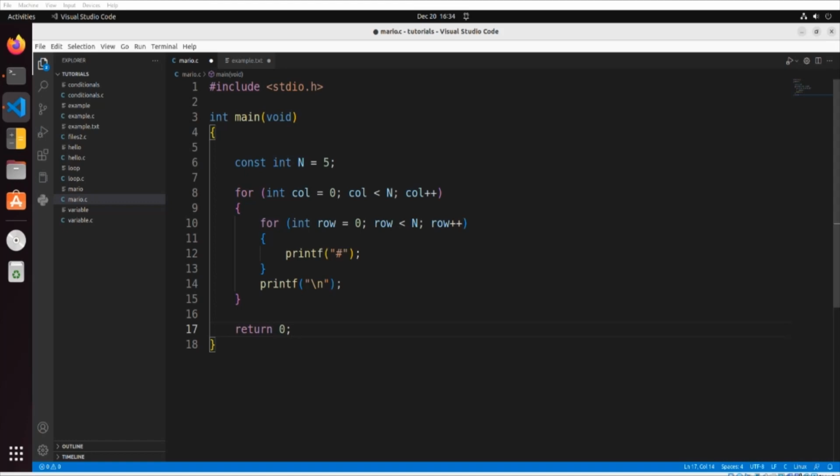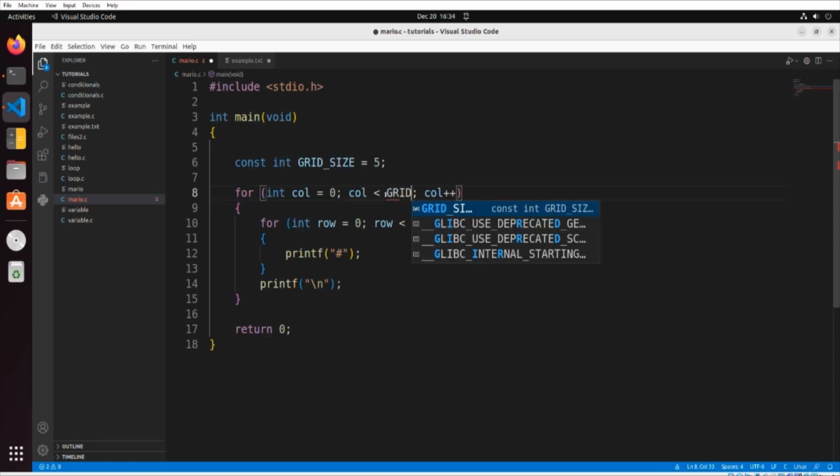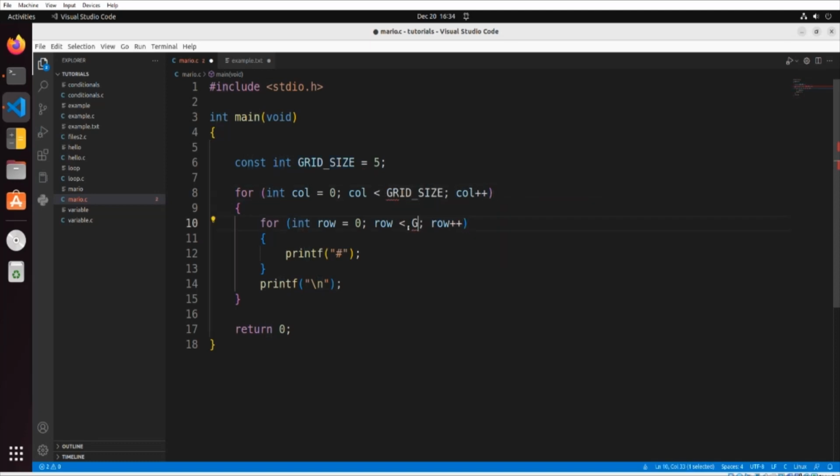Lastly, n up here isn't a very descriptive variable name, so I should probably give this a better name, something like grid size. Makes a little more sense. And then I would have to change this here also. And now I would argue that this is a better designed program.